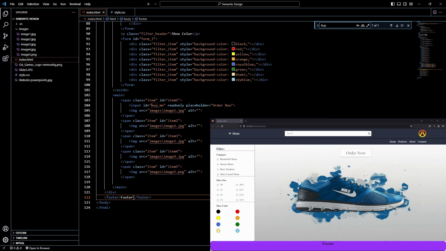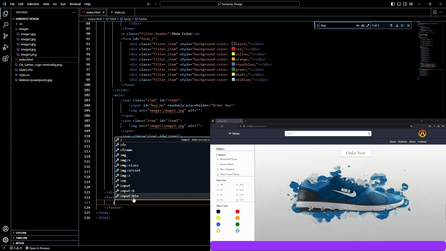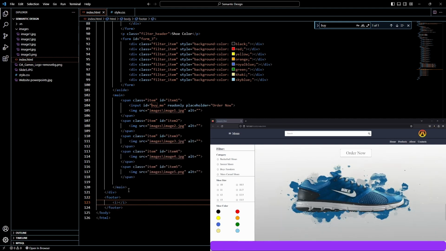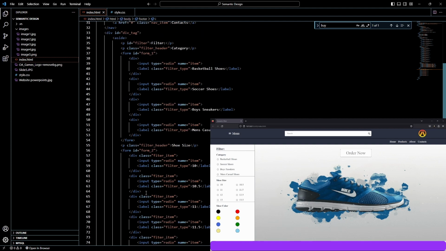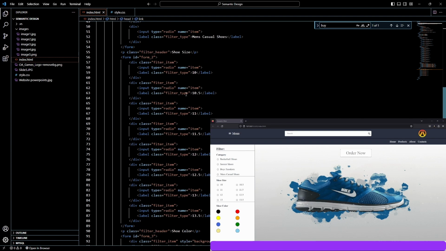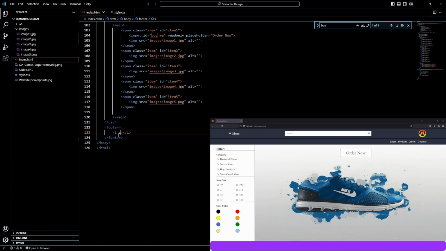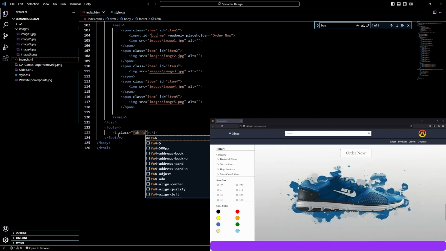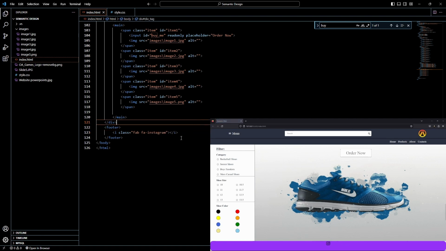So let's first take out the footer and add in the I tag. For this to work you need to have added in this style script. I'm going to leave it down in the description below. So once you have that in your code, you go over to the I tag and you add in a class, and it starts with the FA dash, and then you put in, let's say, Instagram. There we go, and that's our icon. So let's add in two more for Twitter and YouTube.